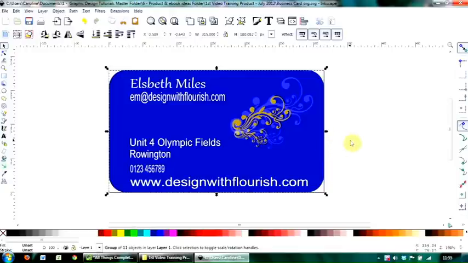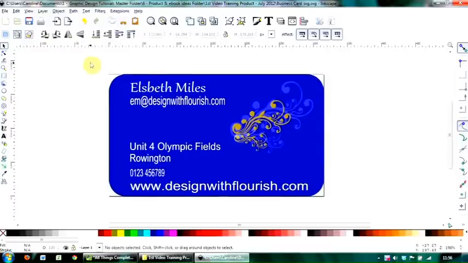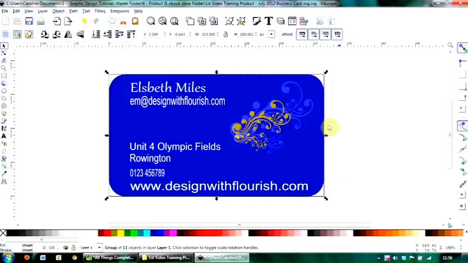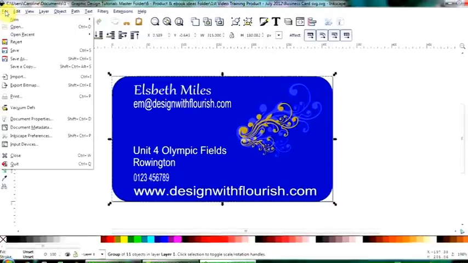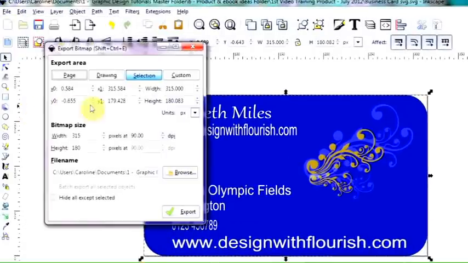And the great thing about the PNG format is that it preserves the transparent background. That is, when you create an image and save it in PNG, you won't get the white background showing. So we need to do the same thing in terms of selecting the image we want to save. Go up to File, click Export Bitmap, and a dialog box appears.